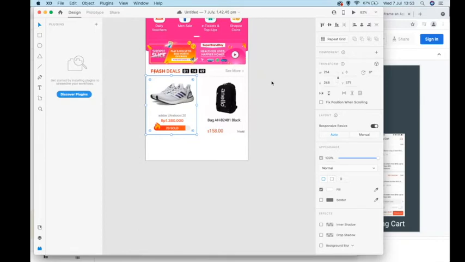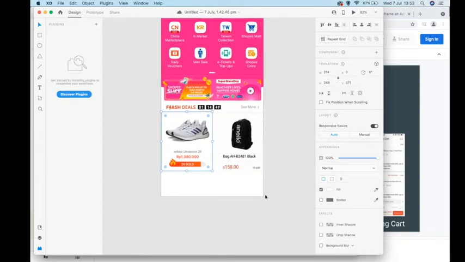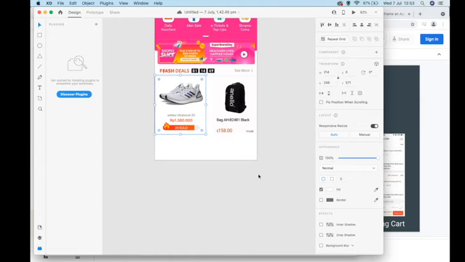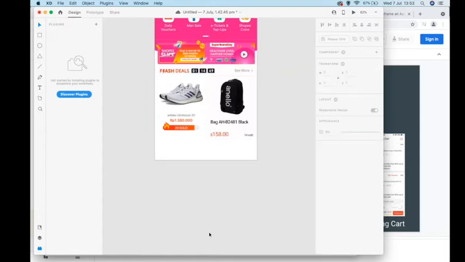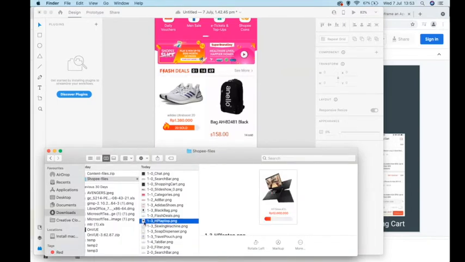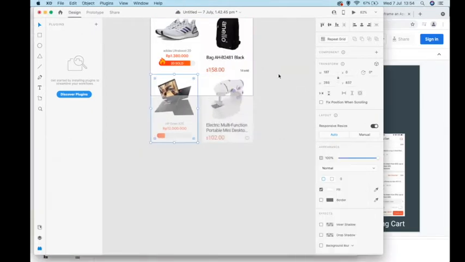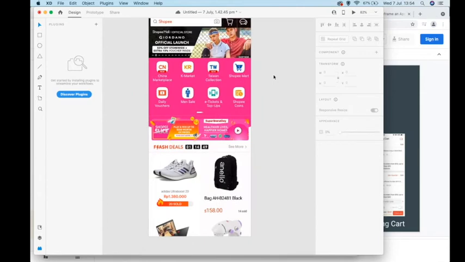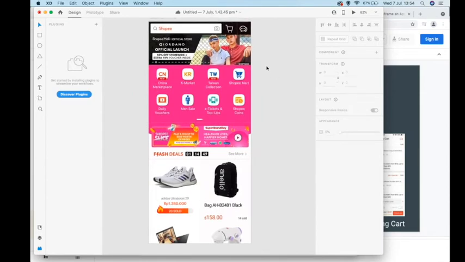In the actual Shopee app, in iOS we call it a scroll view. In Android we call it a list view. So you can have a list of items or collection that scroll vertically and so on. Pictures. Let's say I add a laptop. Okay, so this is basically like the prototype we have on the Adobe XD.